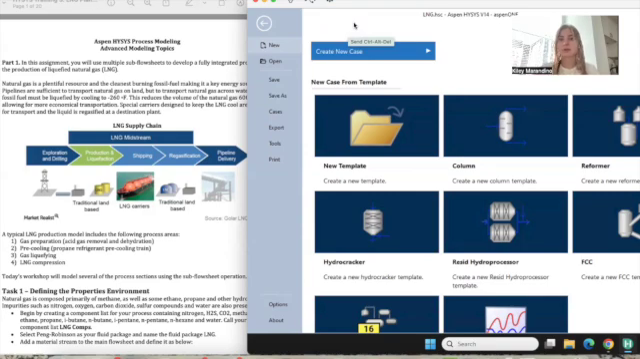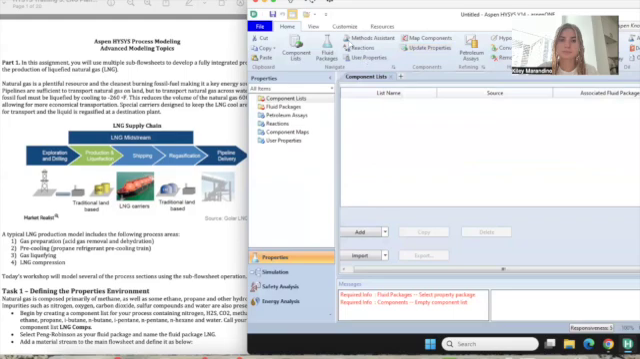So the first thing that you're going to want to do, and I already did on my computer, is go into your virtual desktop and sign in. Once you're in that virtual desktop, using the search bar, you can search HYSYS V14 and that will come up. You'll hit open and this will be what you'll see on your screen here. The first thing that you're going to want to do is click create new case. Now we have a blank case with nothing in it.